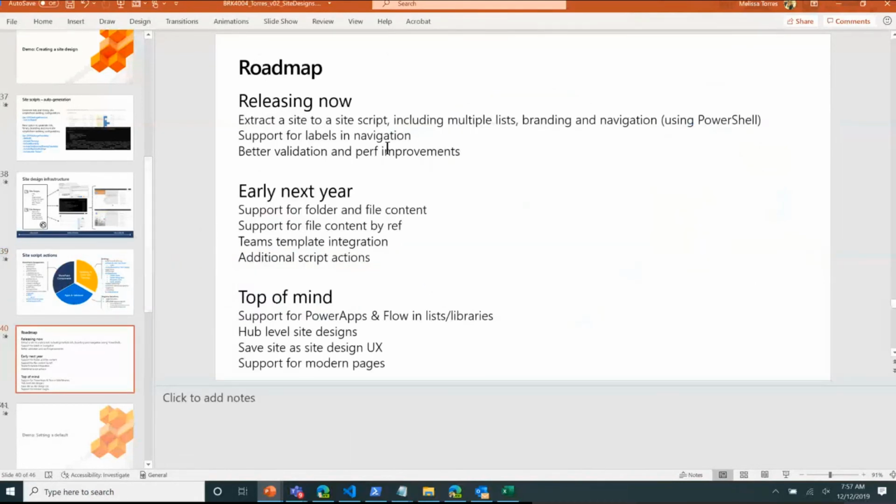In terms of roadmap, like I mentioned, releasing now, we have the ability to extract a site to a site script like I was showing. We have support for labels in navigation that's rolling out. And one of the questions I got is, hey, it's been pretty quiet on the site script and site designs front.